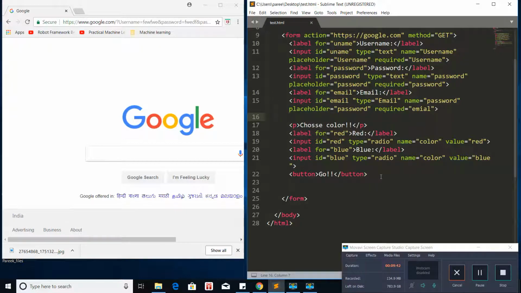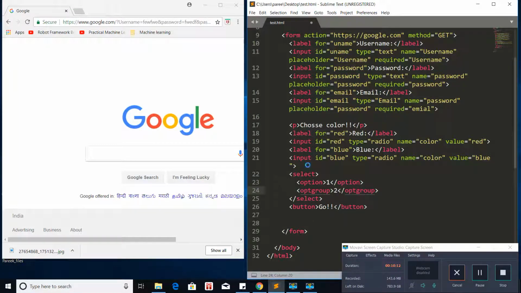We have one more option. Suppose I want to display a drop down. For that, what I can do is I need to use the select tag, and in this I need to give options. Say option 1, option 2, and let's see how it works.